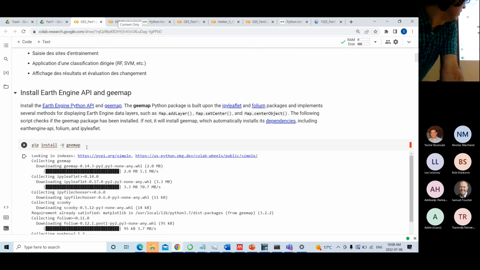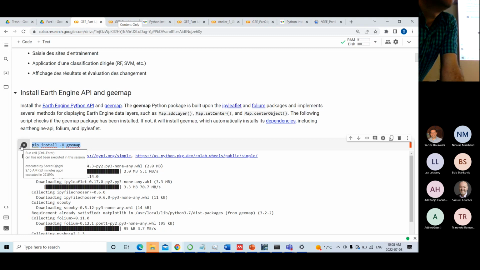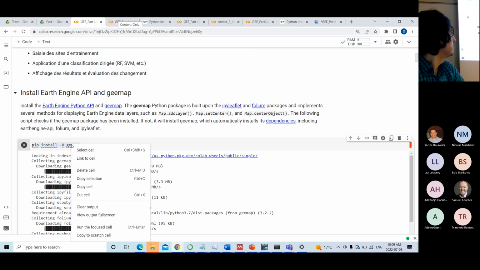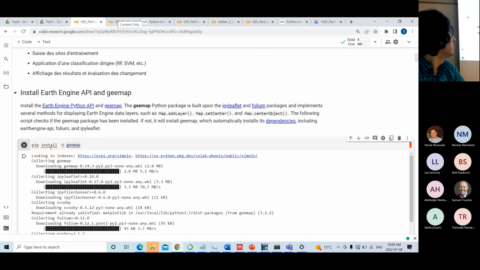So just write pip install geemap. If you search for geemap in the pip install, it's the upgrade. Yes, just write this one. You can search also in Google.